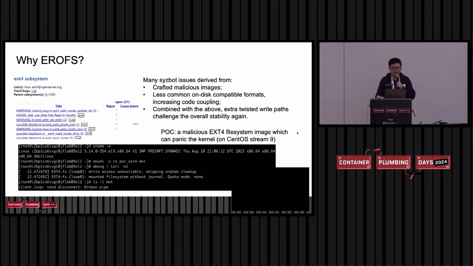If you look into some more generic FS like EXT4, many system boot issues derive from crafted malicious images and less common on-disk compatible formats like EXT2, with increasing code decoupling. So if we directly mount this file system, we could run into trouble. Combined with a bug, extra twisted write paths could challenge the overall stability again. On the bottom side, this is just a POC of a malicious EXT4 file system, which could panic the kernel, and which is on the latest CentOS Stream 9.